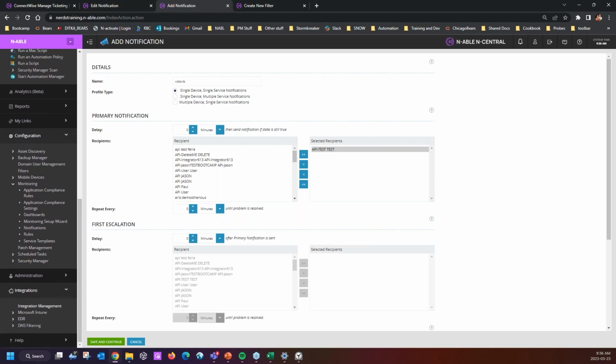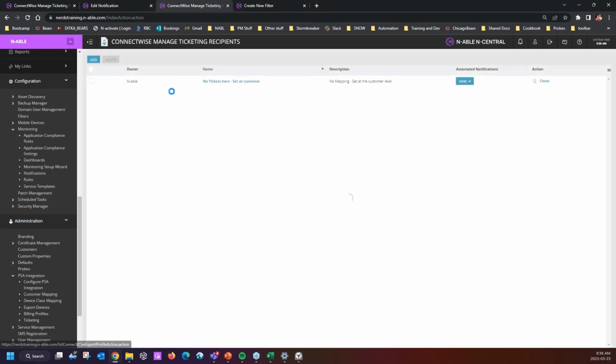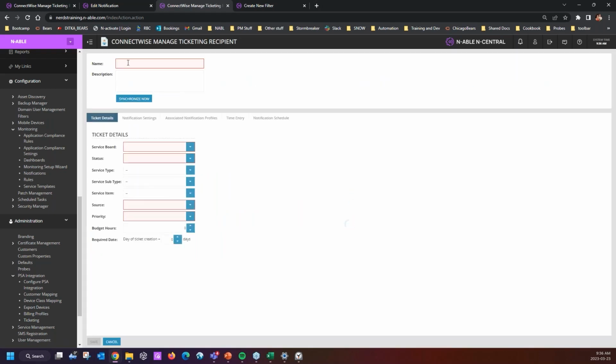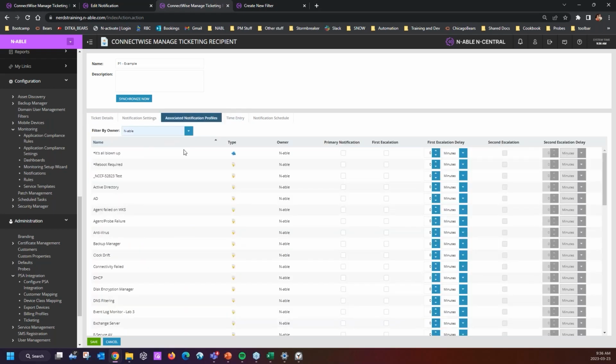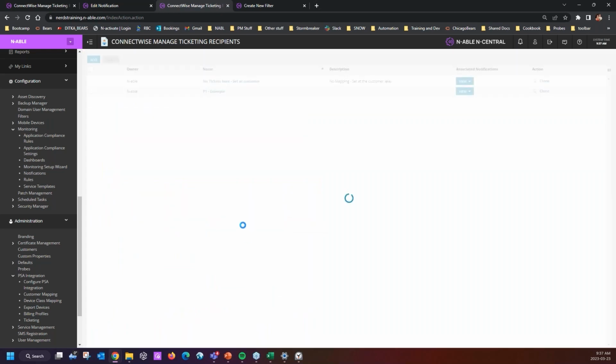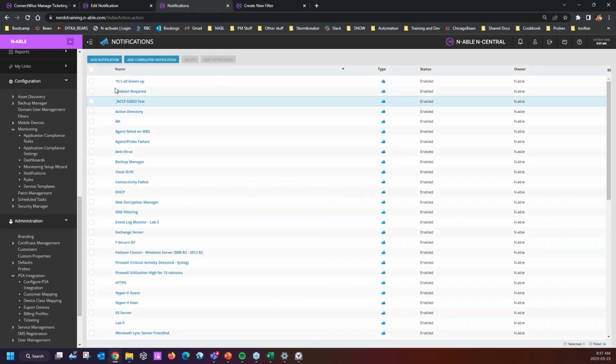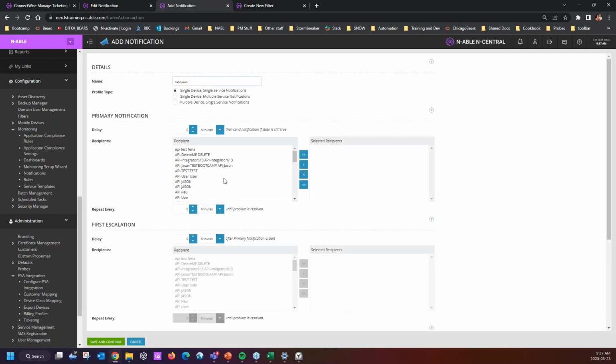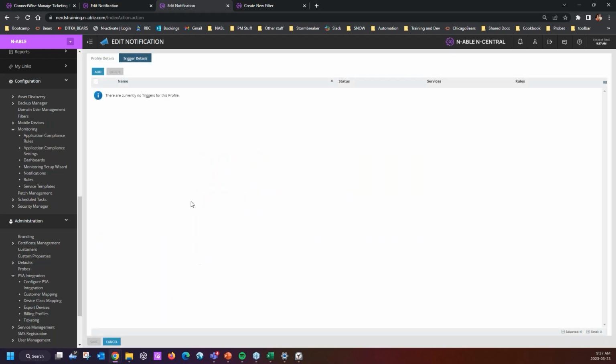Here, let me just do it because you're not even seeing it here. If I go into administration, PSA integration, ticketing, let me actually say this, P1 example, right? I'm just going to choose a few things here. Save. Okay. Now, when I go into my notification, whatever I want, I can now choose that P1 example ticketing recipient. And that's the life cycle. So now I have to add in the trigger and everything else.